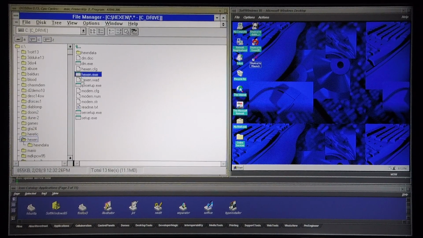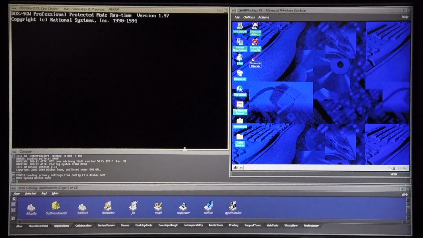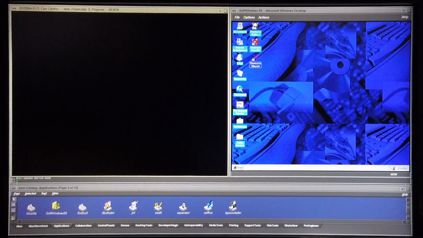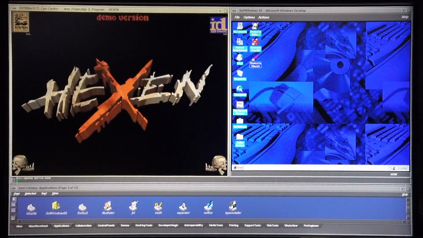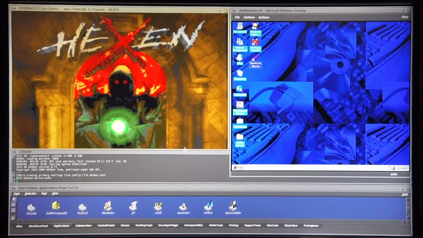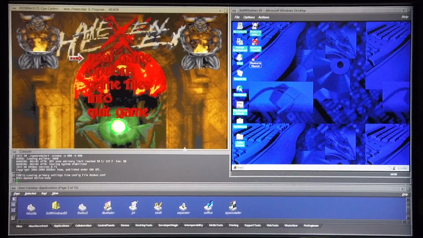Okay, so I'm quickly going to go into the file manager and launch hexen.exe. This is the demo version. There it comes up. I'm going to start a new game.